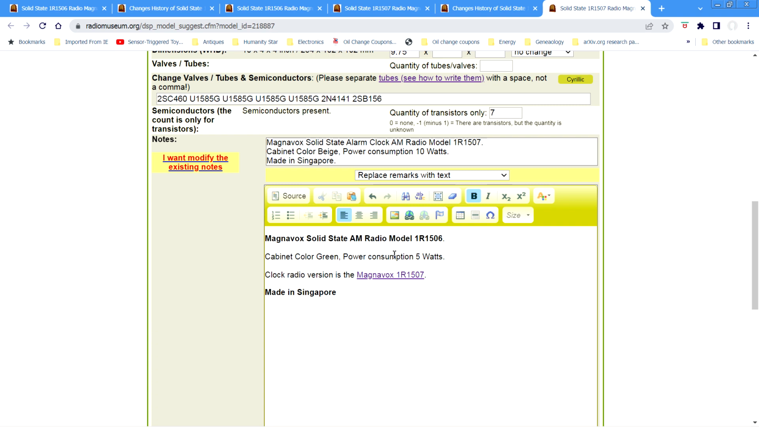Alright, so this is the alarm clock radio model, and it's a 1507. Okay, the color beige, I'll double click there, Control-C. Double click, that selects it, Control-V. And I'm not going to bother copying that. I'll just backspace, put 10 watts here. The reason it's 10 watts is because this model has the clock motor in it, and that takes another 5 watts. So it's a total of 10.